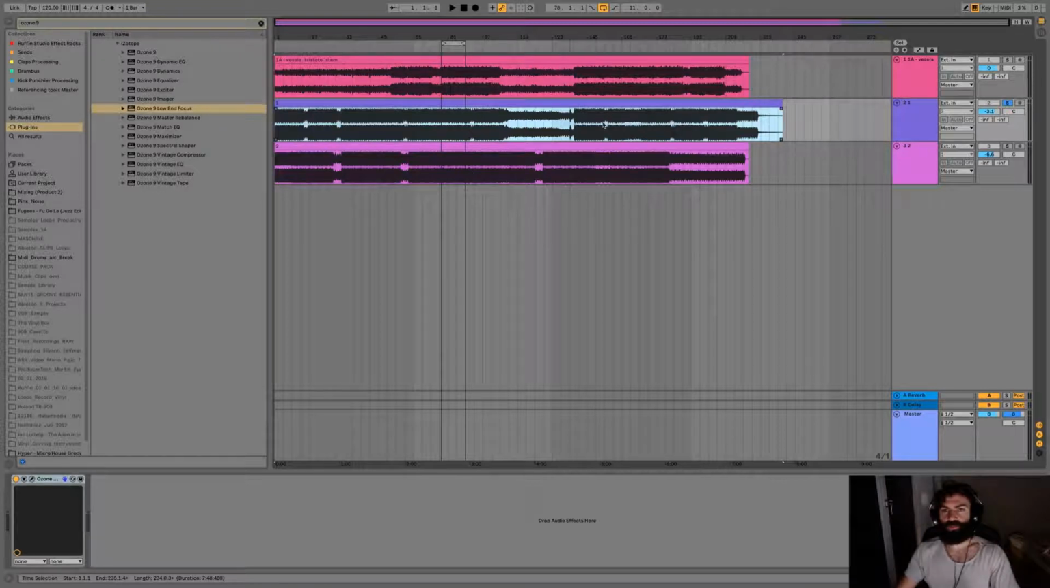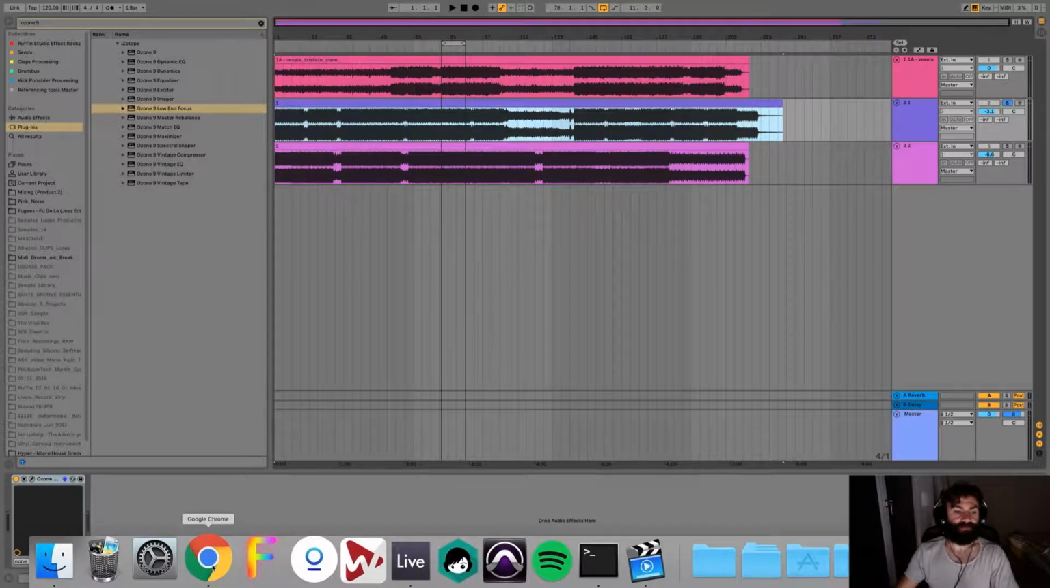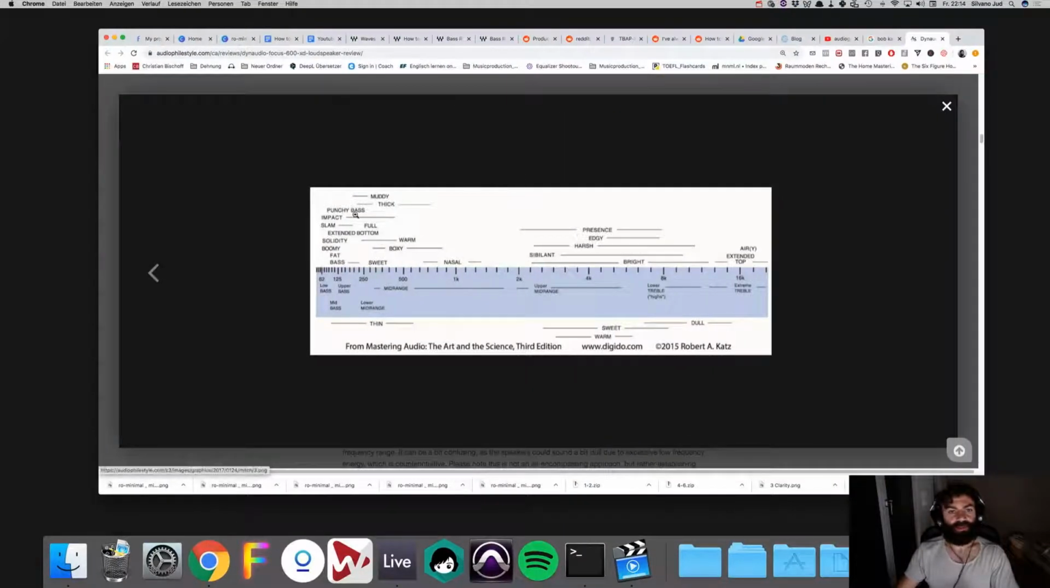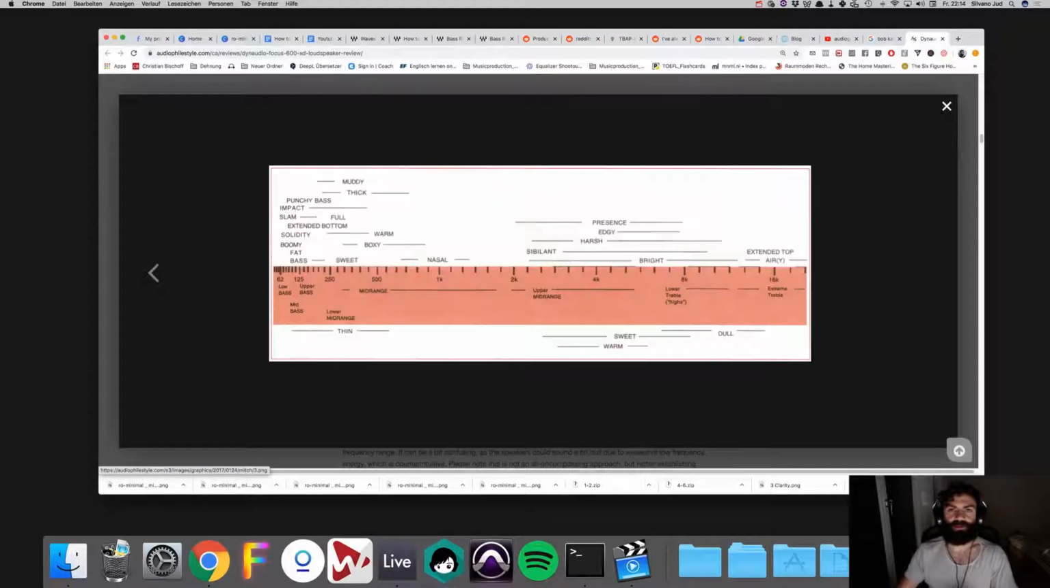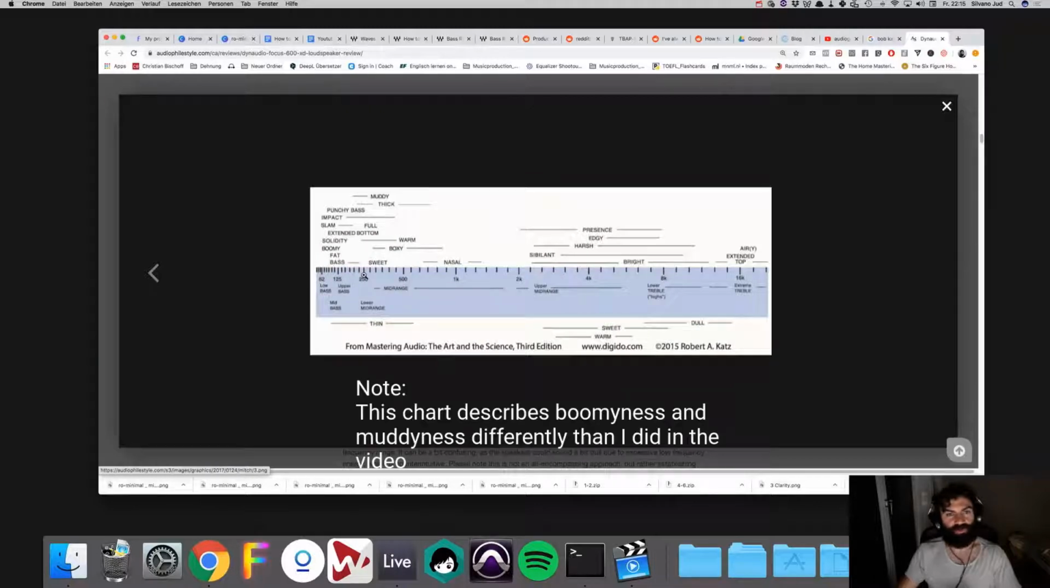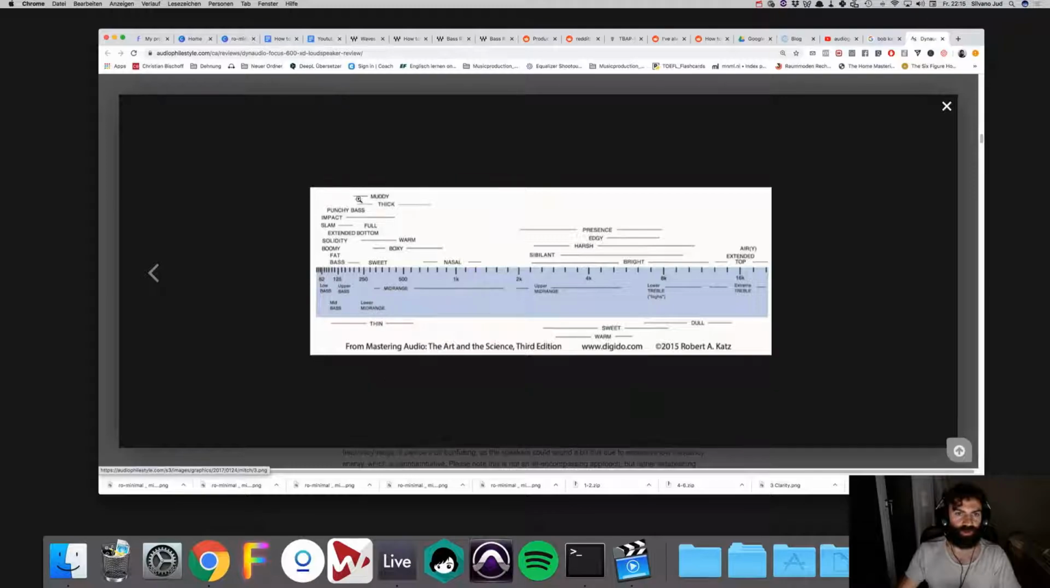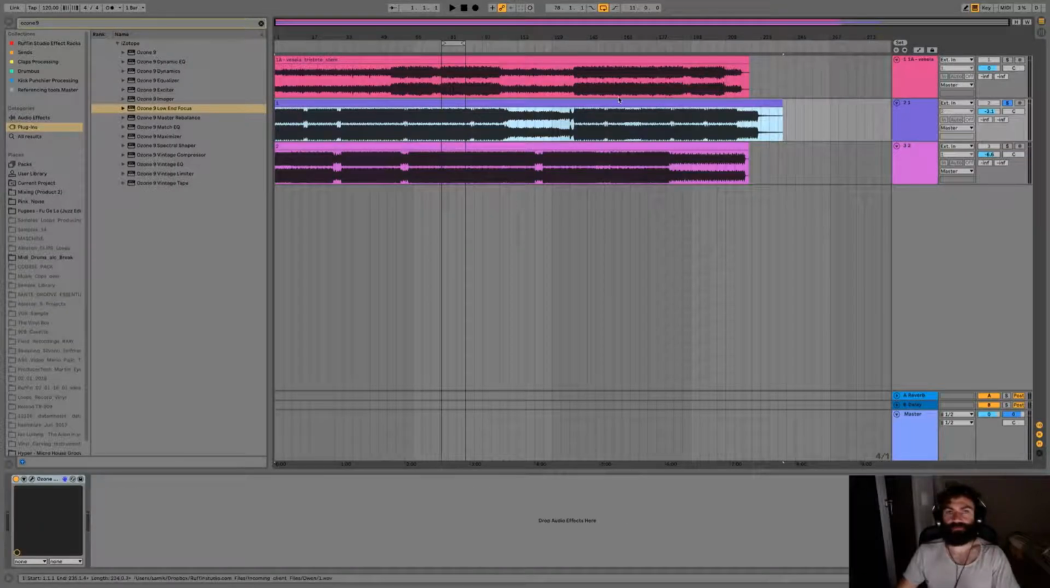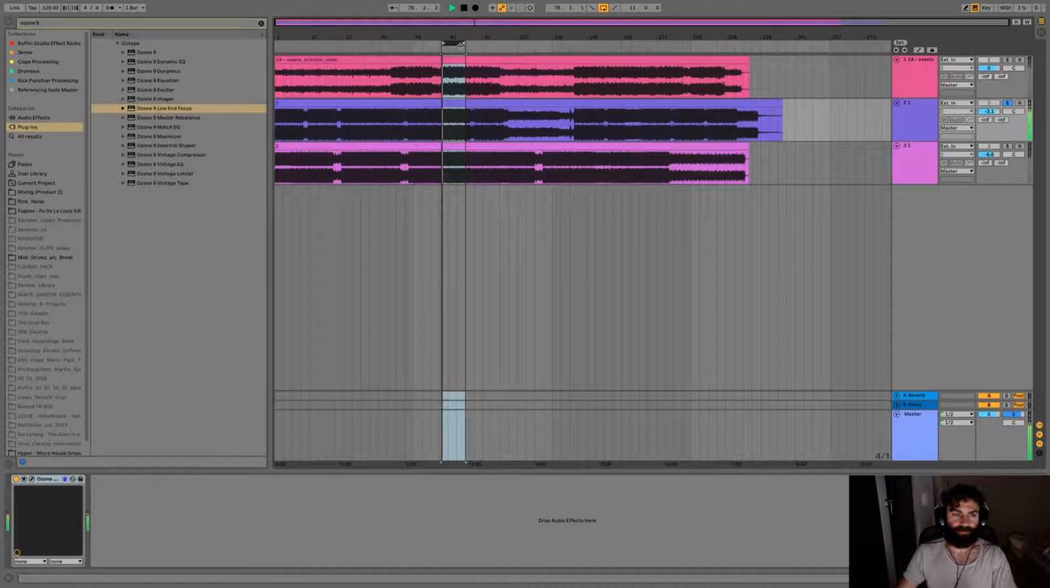And I like to pull up the chart from Bob Katz, mastering engineer. This is actually from his very technical book, Mastering Audio. I really like this chart because it gives some names. If we go from 125 to 250, then we have this muddy range. Little example here.